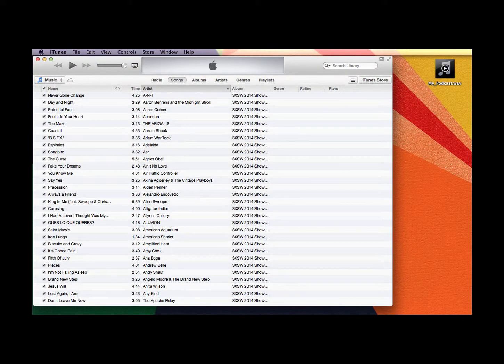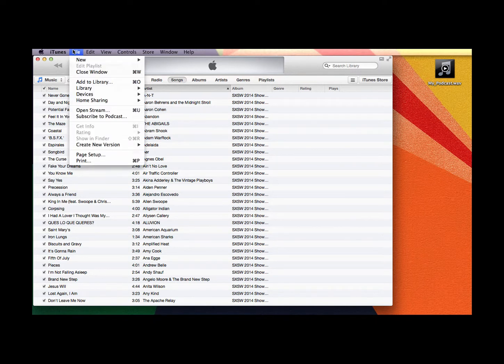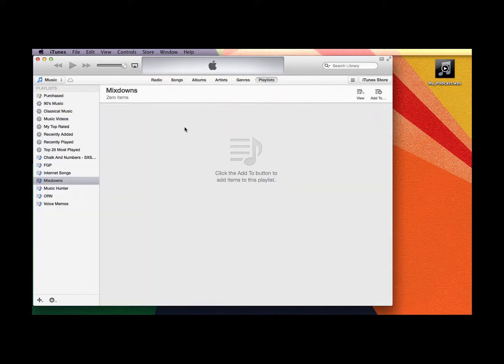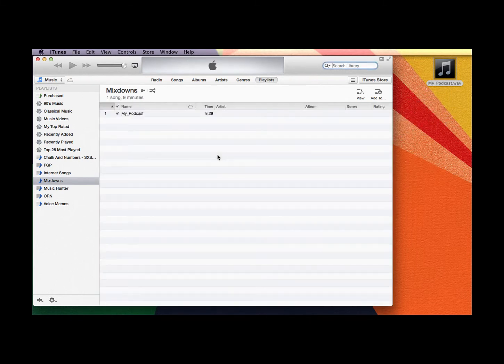Now that we've created a final mixed version of our podcast, let's open up iTunes. I recommend in iTunes that you create a playlist for your podcasts. This is not for the podcast that you'll be listening to, but rather the podcast that you're going to be converting into MP3. Going up to File and New, I can create a new playlist. Let's call this playlist Mixdowns. Now I can go into my playlist and I see Mixdowns. Grabbing the file and dragging it into the playlist, you'll see that my podcast now appears.